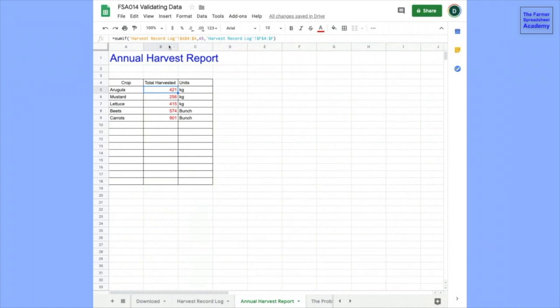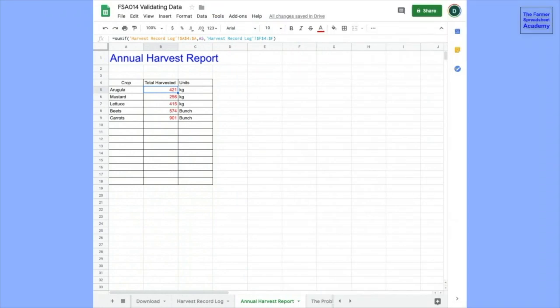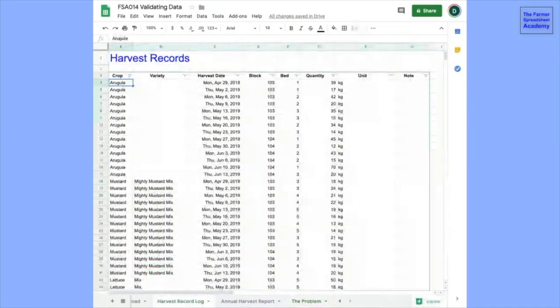I'll also highlight that I like to put in red any of the cells that have formulas in them, just to make it clearer for me to know what's automatically updating. Let's get to the problem of the situation. During the season, you want to record what's being harvested. And so we're talking about arugula here.